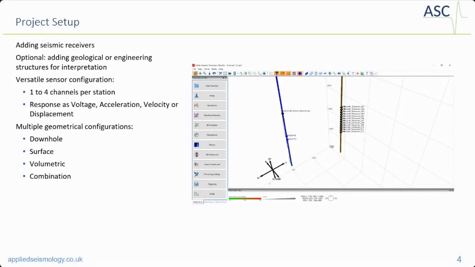So let's have a look at the software itself, InSite-Lite, which is here. This is the first screen that you see.